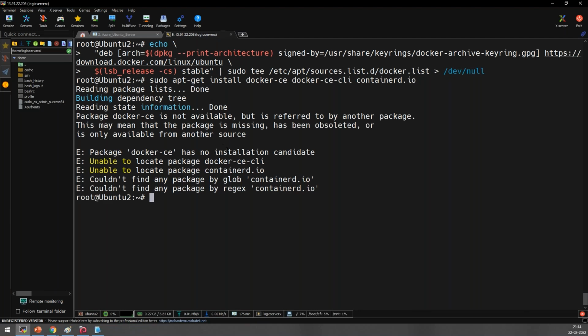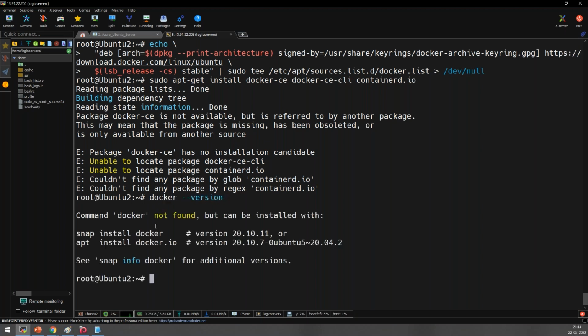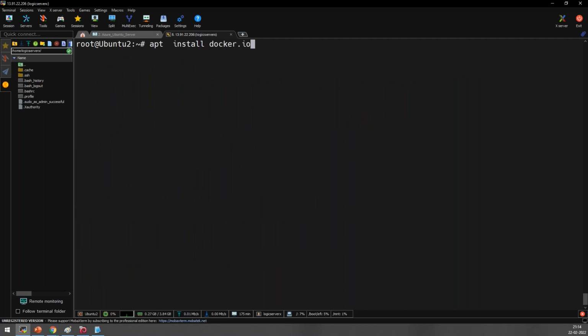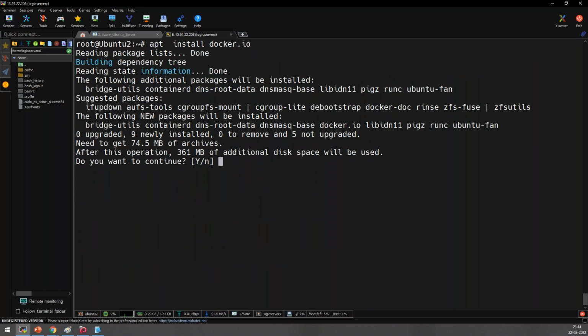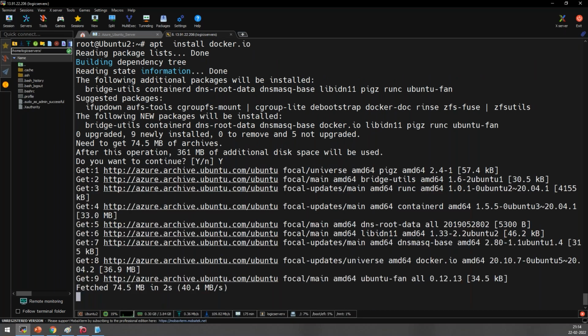If you get this error, it's very simple. Just type docker --version. It's not showing. There is an easy command nowadays called apt install docker.io. You can use the command apt install docker.io. Just type Y, and it will do all the operations and install it for you. See, it's very easy.